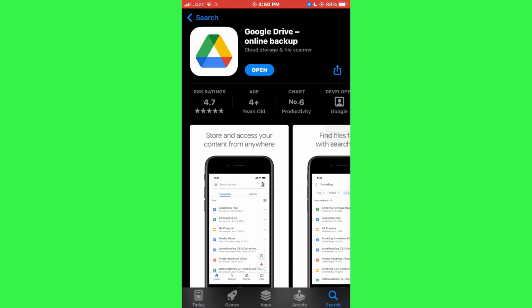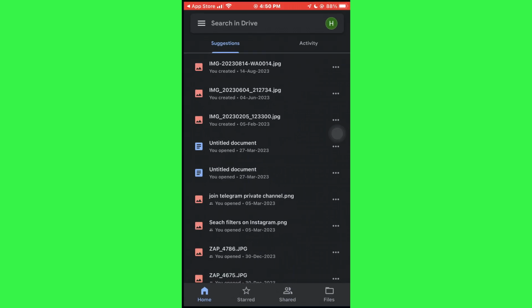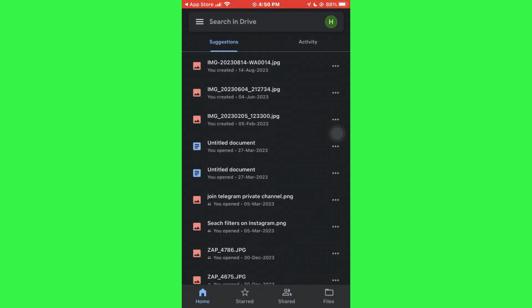First of all, open the App Store on your mobile device and search for Google Drive. After that, download this app and then open it up. After that, make sure to sign into your account and you will be redirected to the home page.